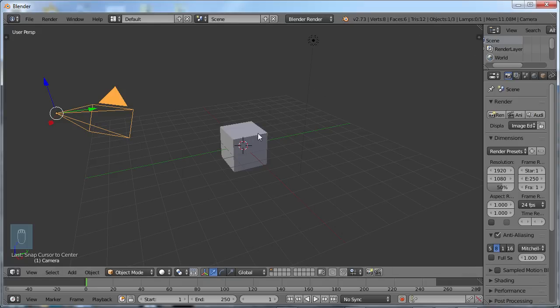Now, just to let you know, as you probably already figured out, by default in Blender, if you right click, that is the selection. I'm going to change that in a minute because I prefer to select with the left.